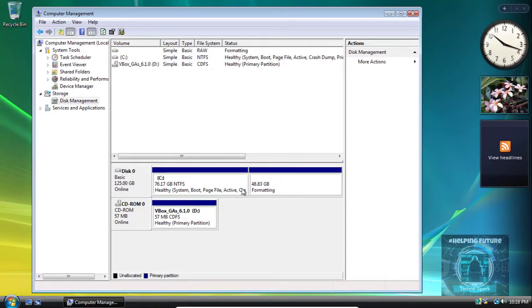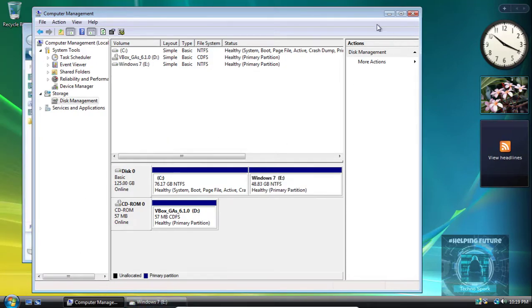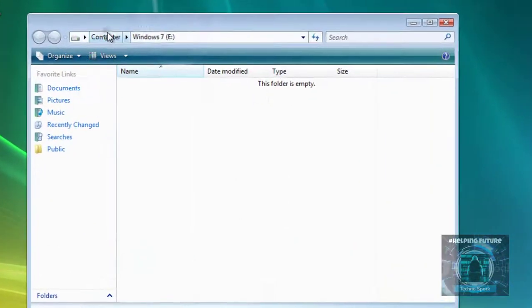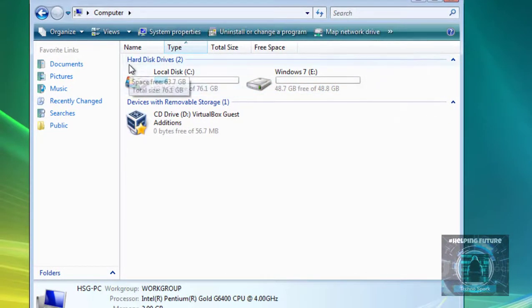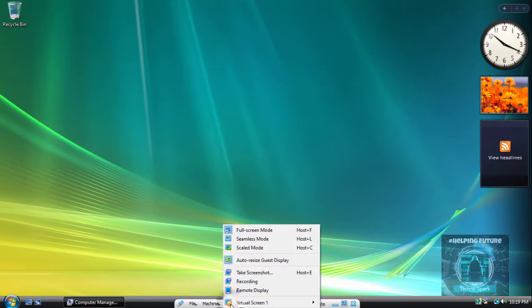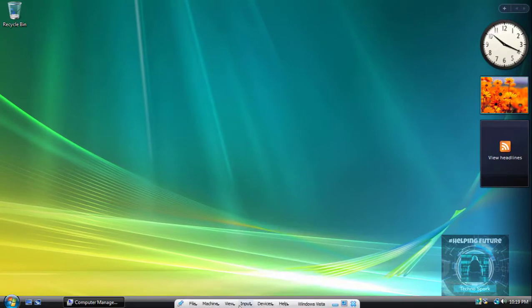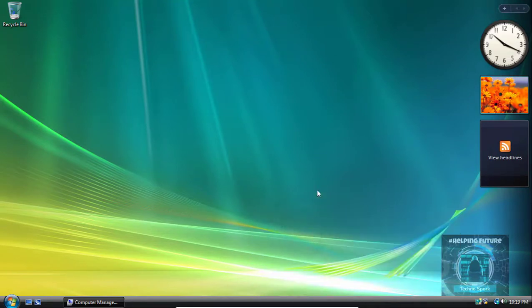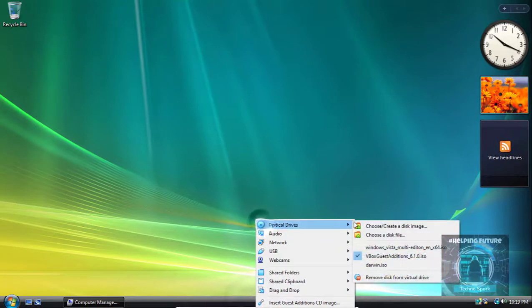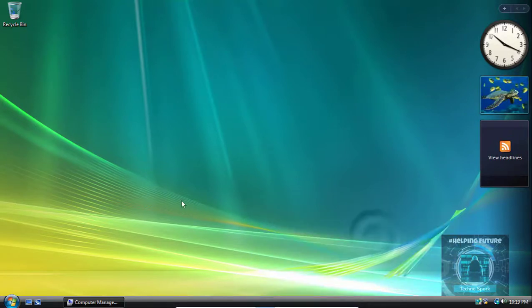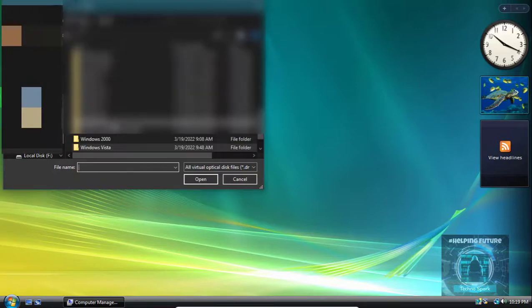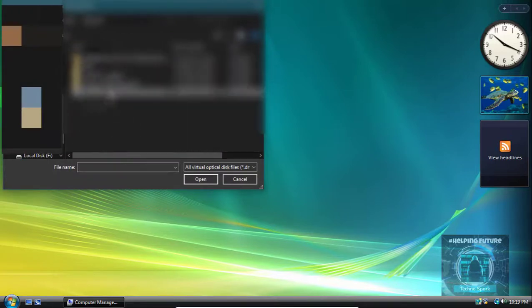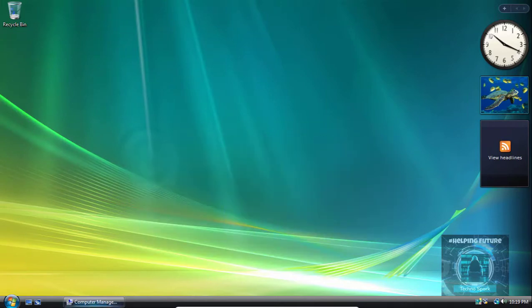As you could see, it's formatting the drive, and it did it, and it opened the new File Explorer window in here. We have Windows C colon, which is basically Vista, and this is Windows 7. So yeah, let's attach the Windows 7 ISO image. I'm just going to go towards devices, optical drives. I'm going to choose a disk image file from my Windows 7 folder. I have this and I have attached it now.